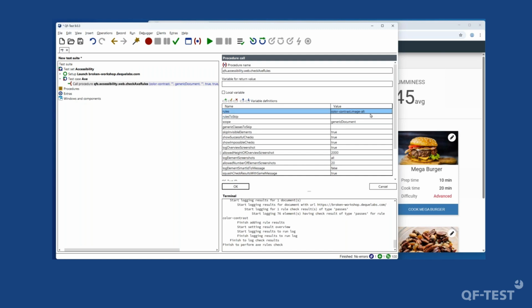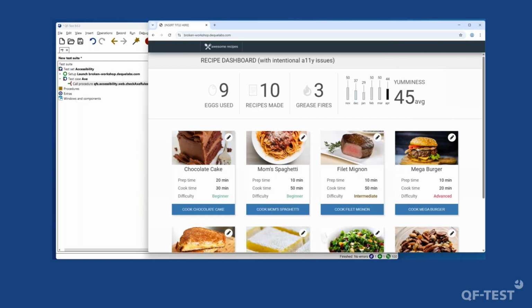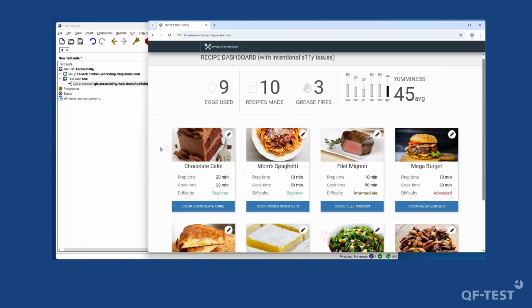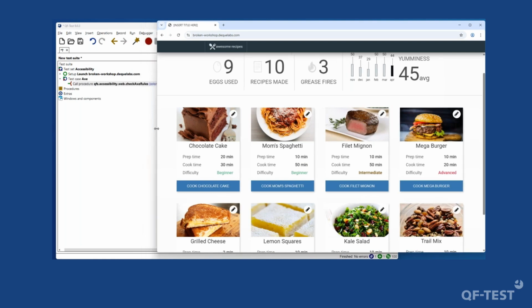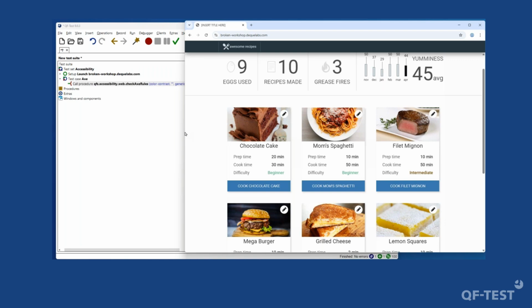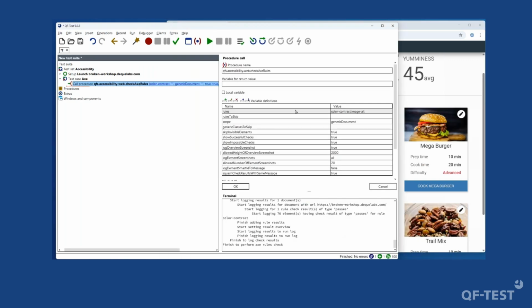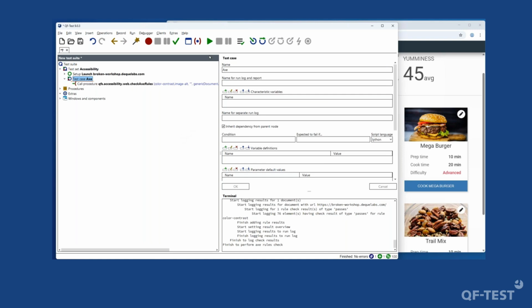This is the rule ID image alt, which just checks if images have a descriptive alternative text, because a blind user will not be able to get any information from an image if it's not described by some sort of text. So we are now checking color contrast as well as the alternative text of images if they are present. And let's just run this and see what happens.